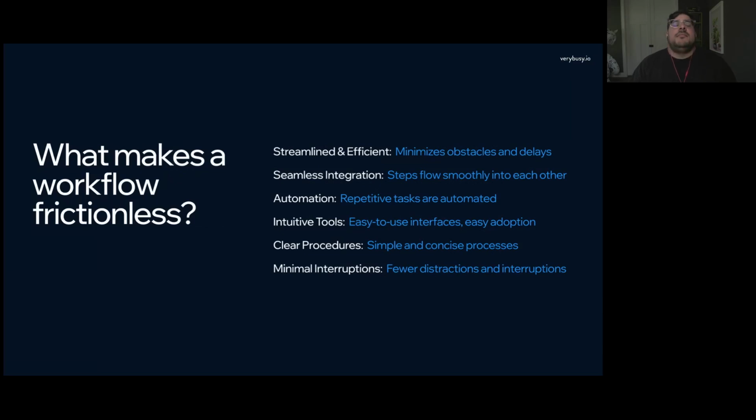So first things first, what makes a workflow frictionless? There are 6 things we've identified that go into building a frictionless workflow. The most obvious one, I think, is streamlined and efficient. There's no friction, so your workflow must be streamlined and efficient. Second, seamless integration. Each step of the workflow, from file ingestion to reviews to approvals to delivery, needs to flow smoothly into each other. We don't want impediments. We don't want little jump starts. We want everything to go very smoothly, stay on track, stay on time, stay on budget.